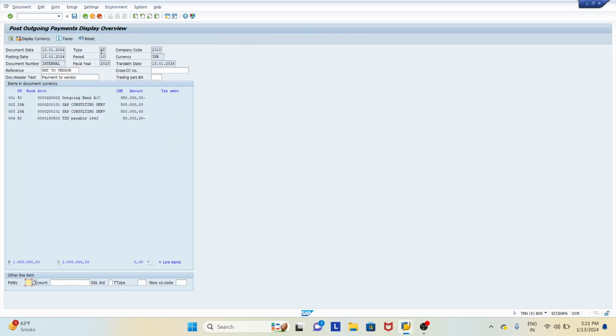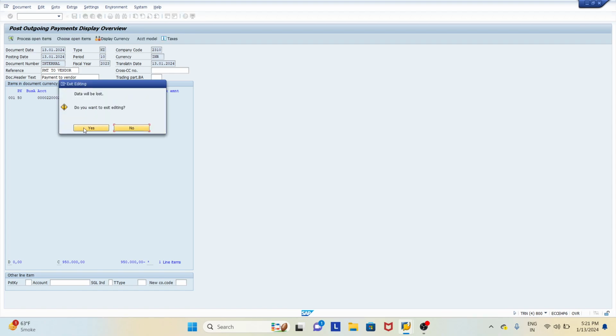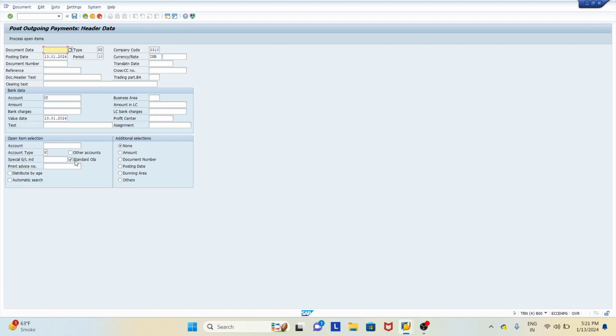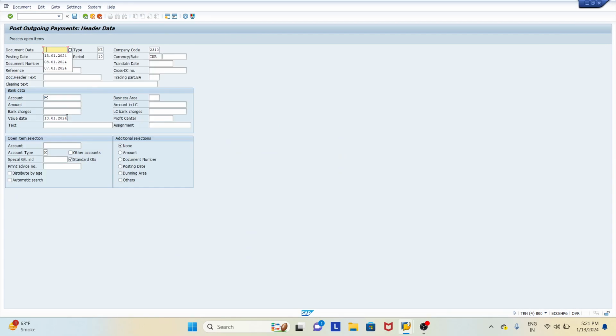But since we don't want to make cumulative payment, we will make payment against each request one by one. So I will click on reset data, or I can simply cut this. I will reopen F-53. Yeah, so here I will give the document date as the same.